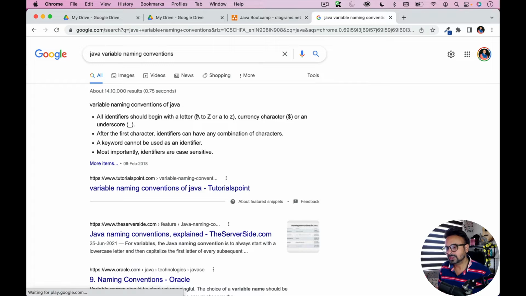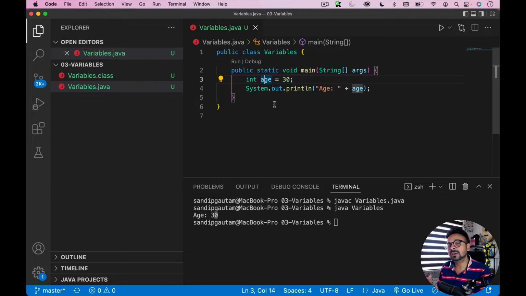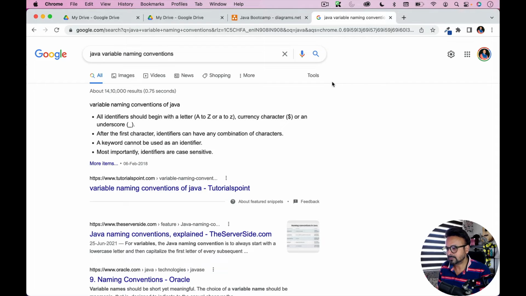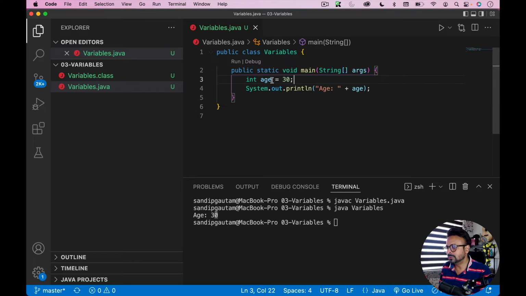All identifiers should begin with a letter A to Z or a to z, currency character, or an underscore. So when you start a variable name, it should start with a letter, a capital letter or a small letter, but it shouldn't start with a number. You see that it doesn't work. You shouldn't start your variable with a number, but you can start with a dollar sign or we can start with underscore. That's okay. After the first character, you can have any combination of characters. So you can have 1, 2, 3, 4 after the first character. You can have one here, you can have one here, or anything.